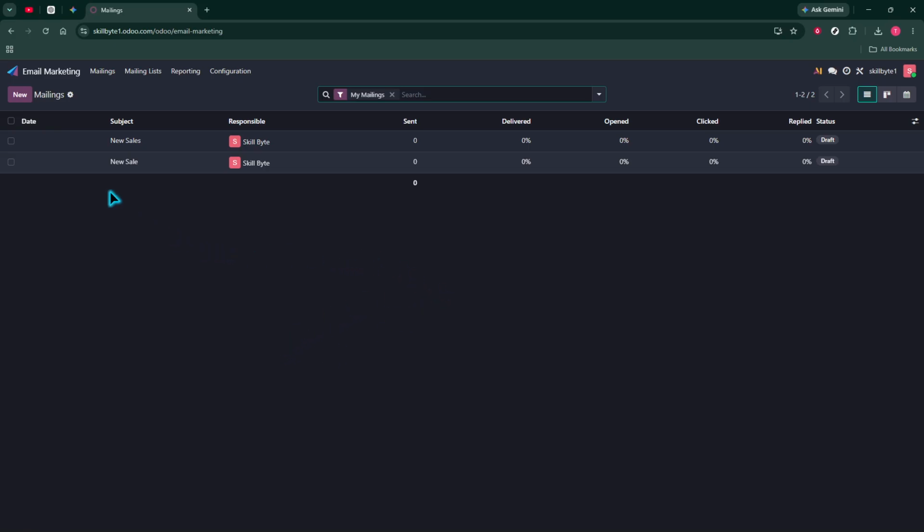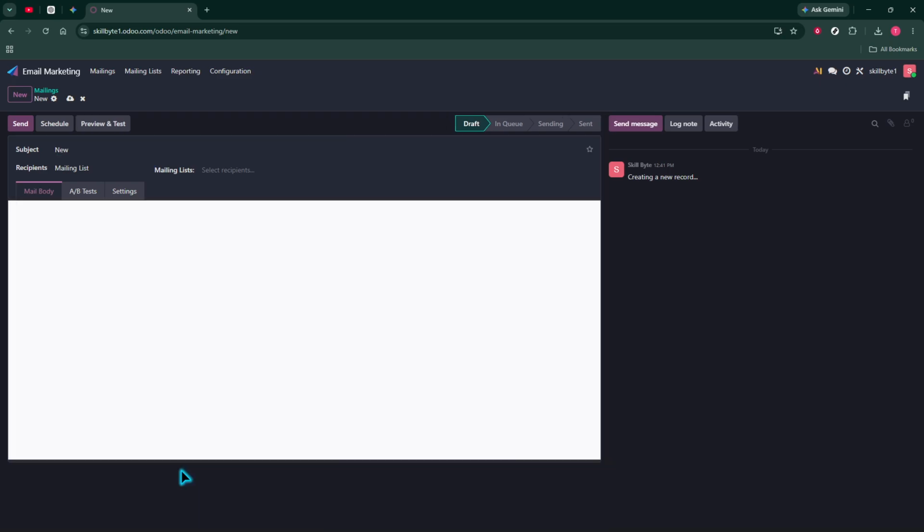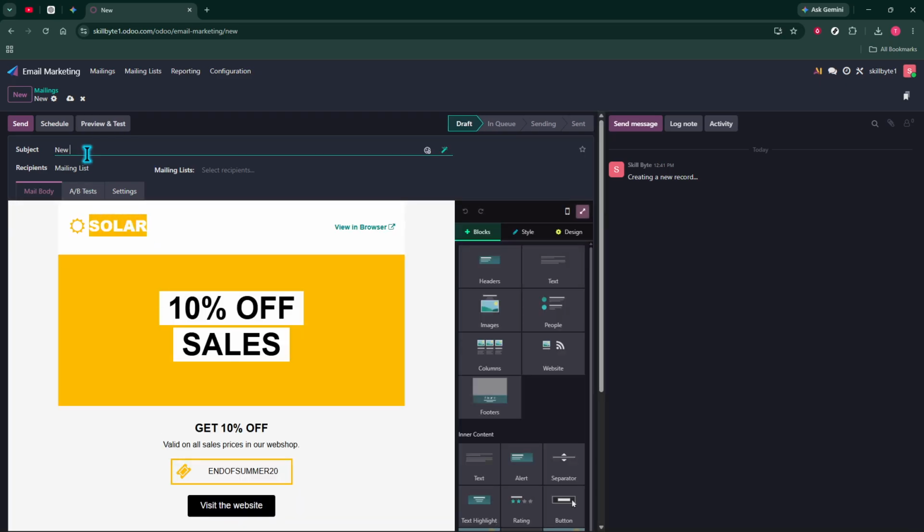After opening email marketing, click New to start creating a fresh campaign. Odoo will open a new email record where you can begin filling in the important details. First, type in your subject name. This is the line your recipients will see in their inbox, so make it clear and relevant to the message you're sending. Next, choose your recipients. This step is important because it determines who will receive the email. Make sure you select the correct audience for your campaign so your message reaches the right people.